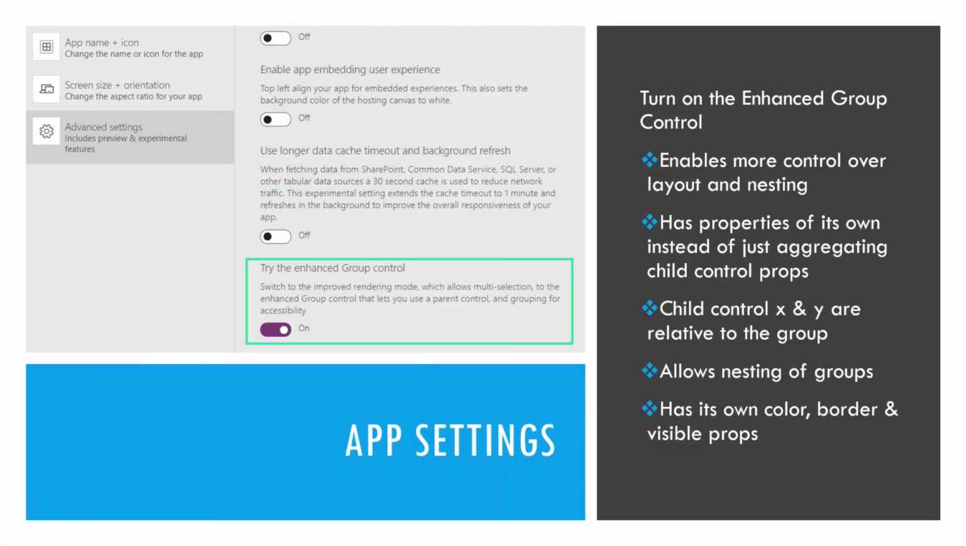Enhanced groups are a new feature. These are available in an ordinary production environment, not just in preview environment. So in your ordinary production environment, you should be able to find this setting to turn on. And when you turn on the enhanced group control, grouping behaves differently. So once you turn that on, groups are going to be available under the controls menu. They become a control in and of themselves. It gives you more control over layout and nesting. And the enhanced group control has its own properties.